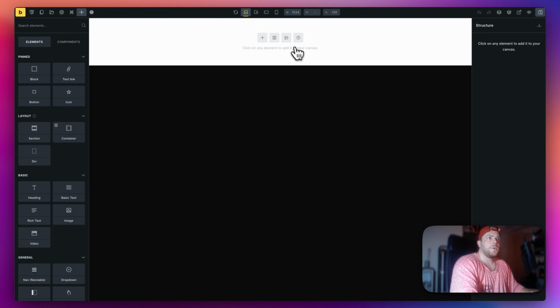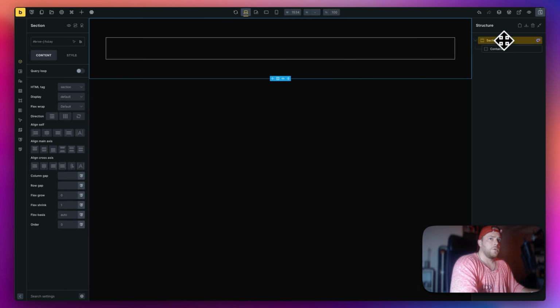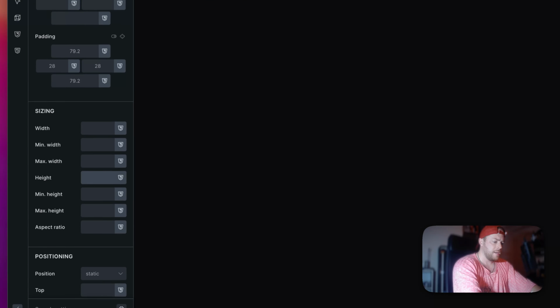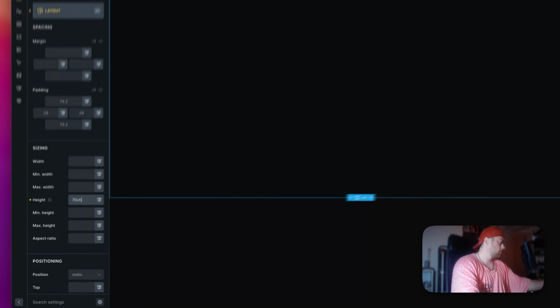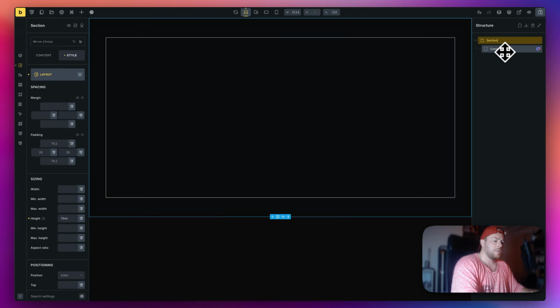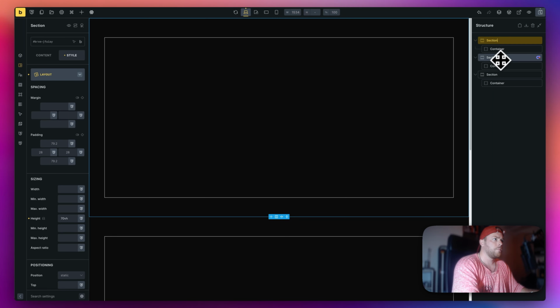Alright, so the first thing I'm going to do is just add some buffer sections just so we have some room to scroll. So I'll create a new section here. I'll just give this a set height of 70 viewport height. And then the container, I'll just set this to be 100%. I'll duplicate this twice, and then this middle section here will be our main section. So I'll just call this main section so I know what I'm doing.